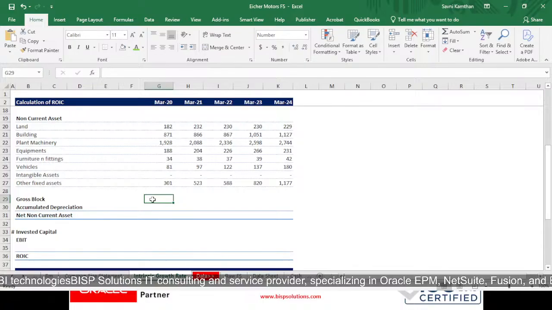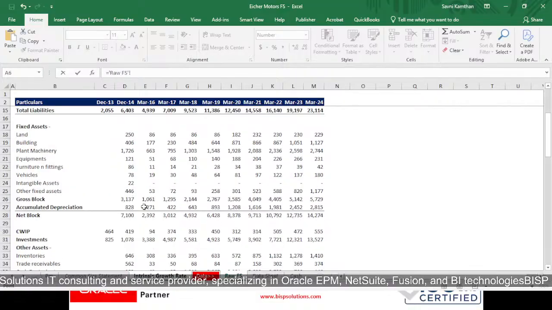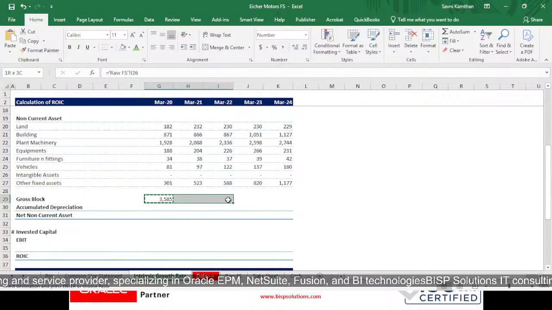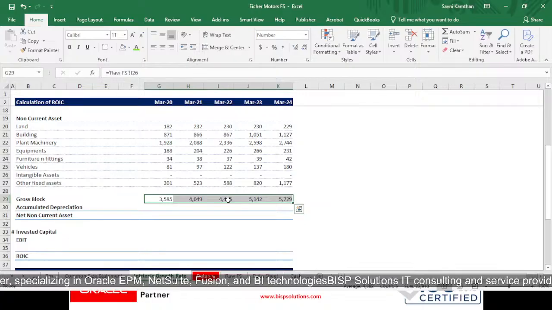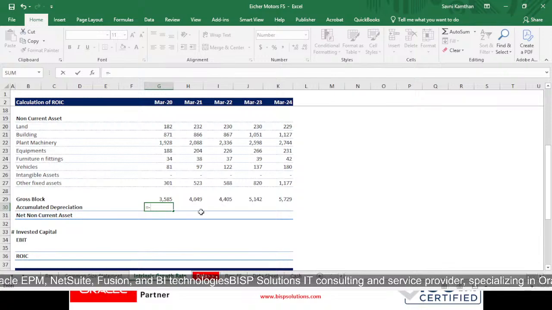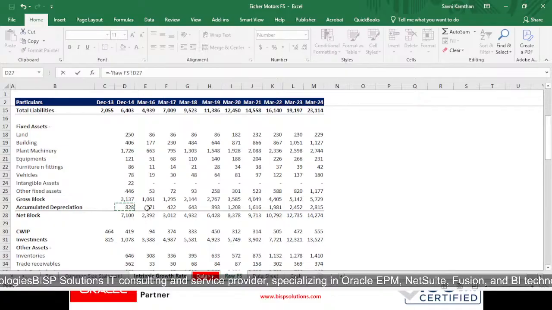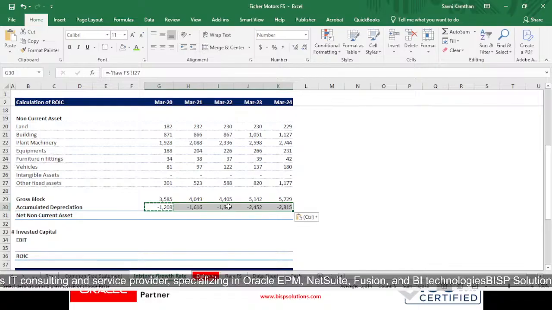Now gross block, which is already with us in raw FS, it is for March 20, right? Control plus C and drag it till the March 24, right? Now accumulated depreciation, what I will be taking in minus, so that I will be getting the data exact, right? So from March 20 it is asking, right? Control plus C and drag it till the end.